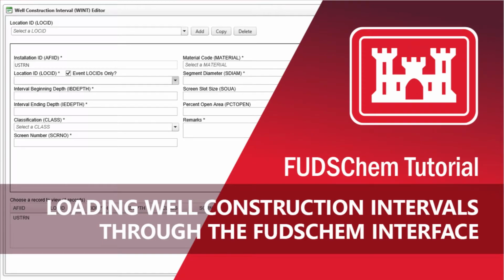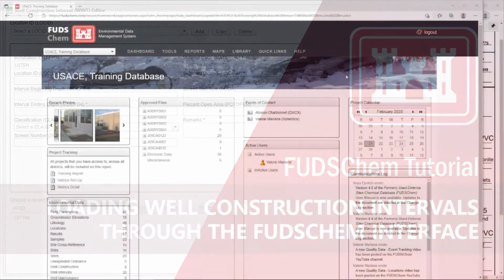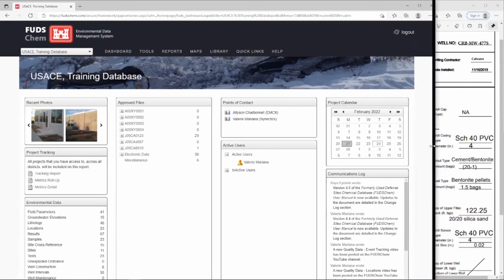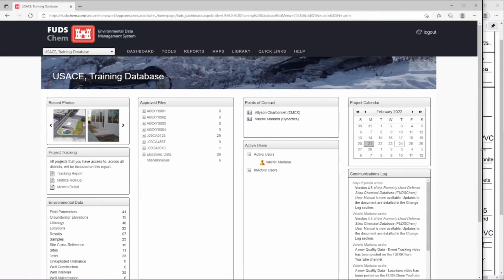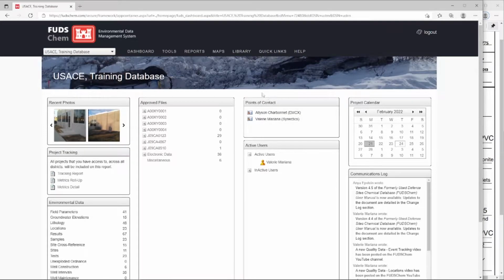This video will go over how to enter well construction intervals into FUDSChem. This data is typically included in a well construction diagram. Data from this diagram is also entered under the well completion information data type, which we go over in our well completion information entry tutorial video. This video is linked in the description.